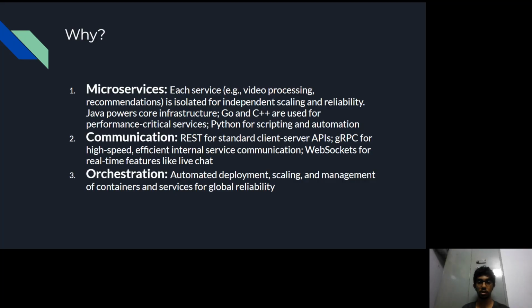For communication, REST for standard client-server APIs. Basically, how client-server works is that a client will raise a request, and that request will be verified using an API, and if that request is verified, then the server, based on the client's request, will give you a specific answer. Then gRPC is used for high-speed, efficient internal service communication. And as for WebSockets, they are used for real-time features like live chat and live streaming. And then automated deployment, scaling, and management of containers and services for global reliability is provided by Kubernetes and Spinnaker.